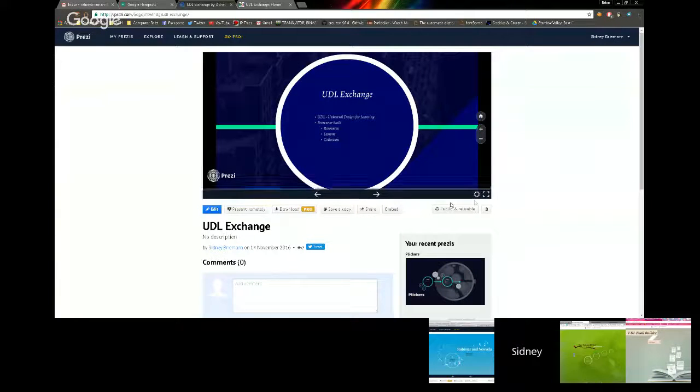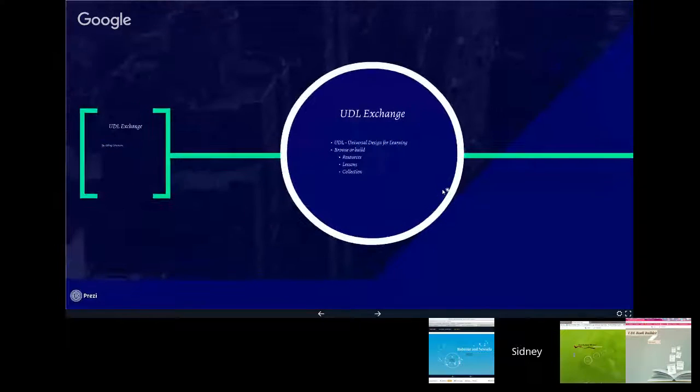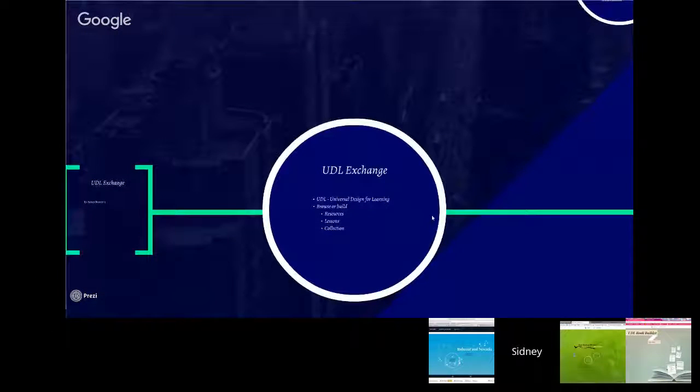All right, I'm Sydney, and I'm talking about UDL Exchange. UDL Exchange is also known as CAS UDL Exchange, and UDL stands for Universal Design for Learning, which is basically an educational framework that tries to meet the needs of all students, which is accomplished through a flexible environment. So on UDL Exchange, teachers or anyone really could go to browse and build lessons, resources, and collections.